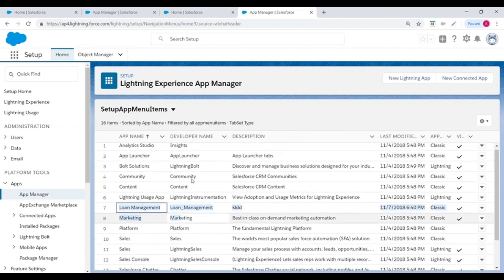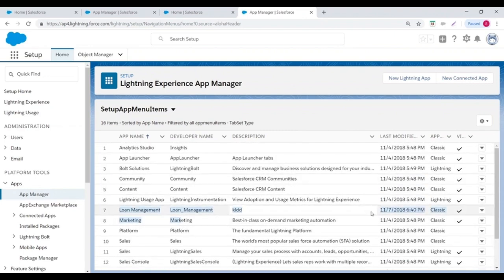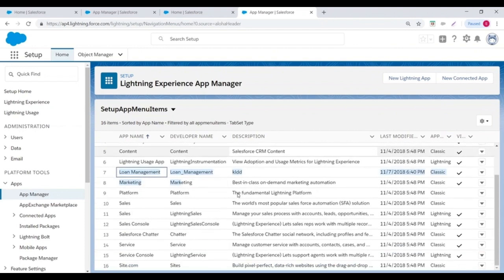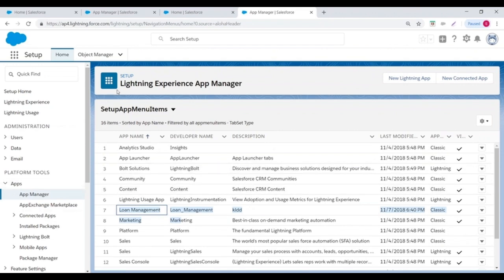Now, are you able to open this application in Lightning? But still it is a classic. It is a classic, but one more instance of the same application was created as a Lightning, which we are able to see. So when you convert to Lightning, what is the option we have? View in Lightning. Now go back to classic and see.